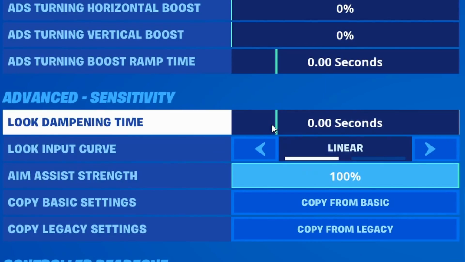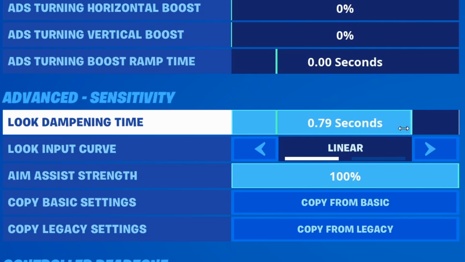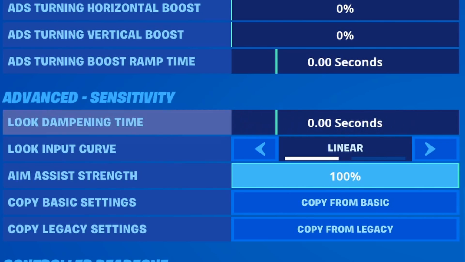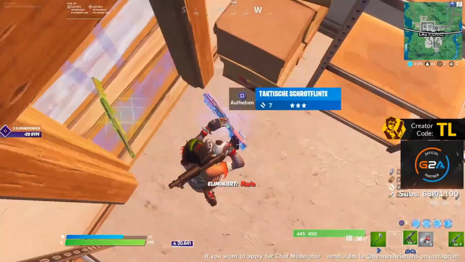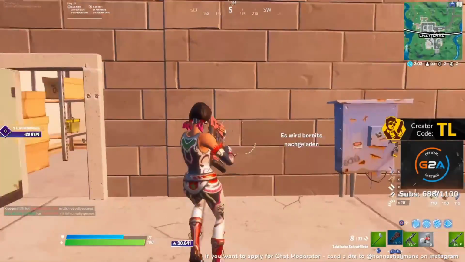So for look dampening time, this is the time that it takes to reach the expected look rotation speed after you apply the initial input to your controller's look stick. You want to set this to 0 seconds so you disable the dampening.